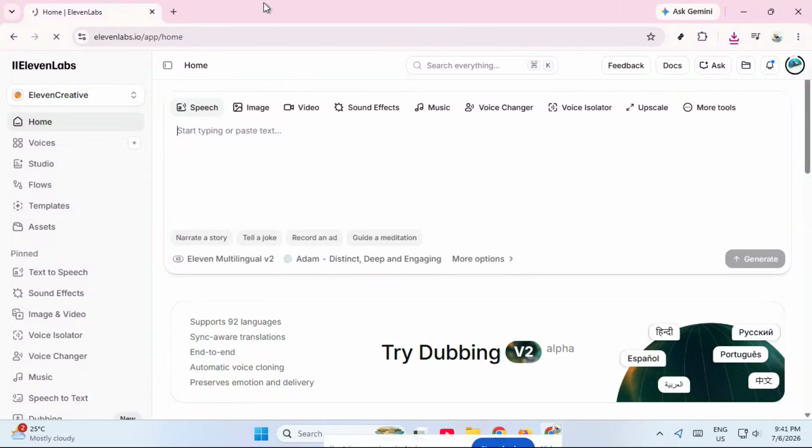If you're getting an ElevenLabs error, don't worry. In this video, I'm going to walk you through 3 simple fixes that solve the most common issues fast. Whether the site is not loading properly, your generations are failing, or you're seeing strange account problems, these steps can help get everything working again.